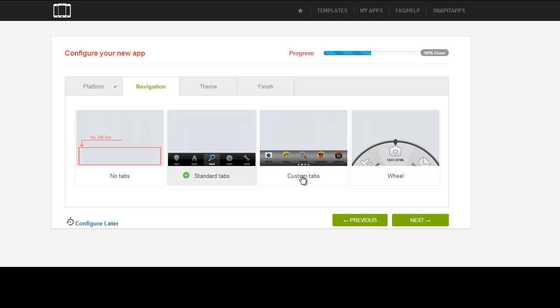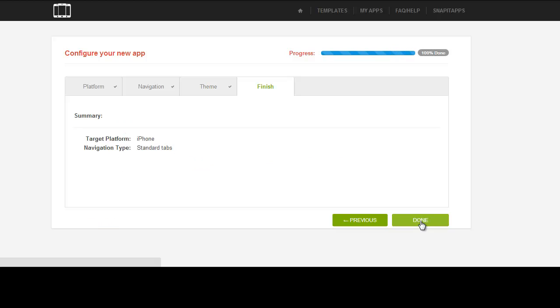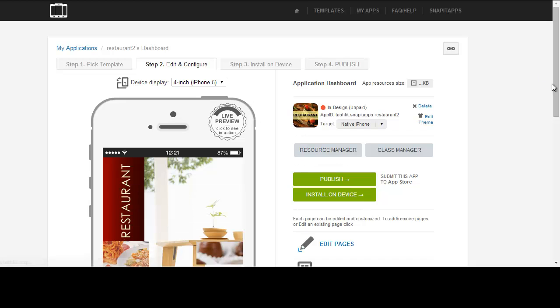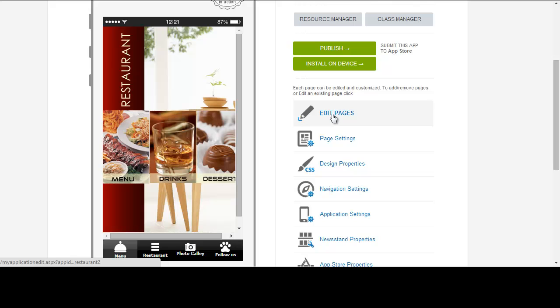Here we can select if we want custom tabs, standard tabs. All of these will be gone through in other tutorials. We've also got a really nice cool wheel navigation type, but we'll go for standard for now. You can then select a theme, color theme. I'm going to keep it as it is. And then finally, you're done. So this is the app that we're going to use, and all we need to do is edit the pages.